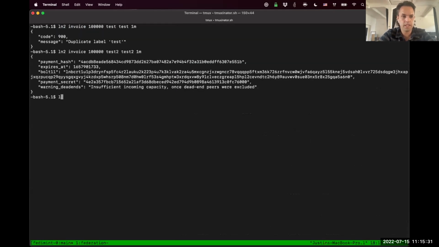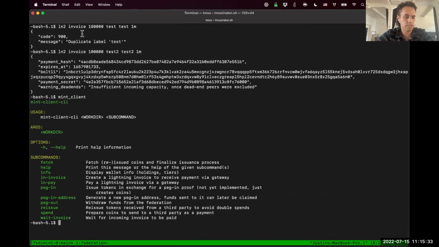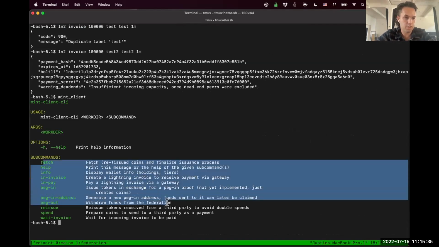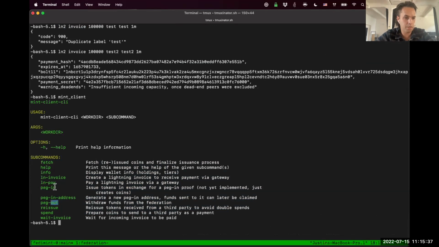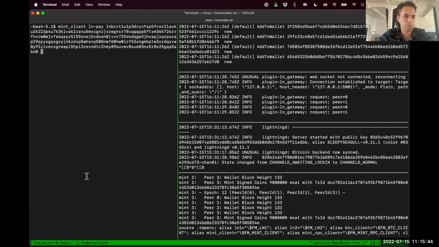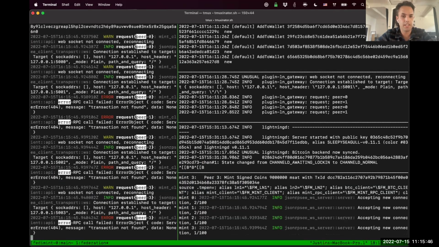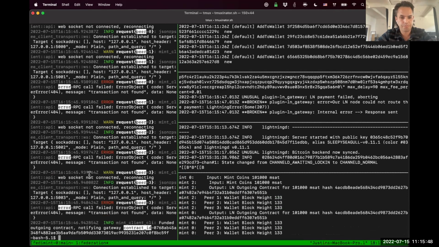Let's just do mint client, as an example. So here are all the commands: peg in address, peg in, peg out, ln pay, ln invoice. These are the commands we expose. And so mint client, ln pay, enter. So cool.